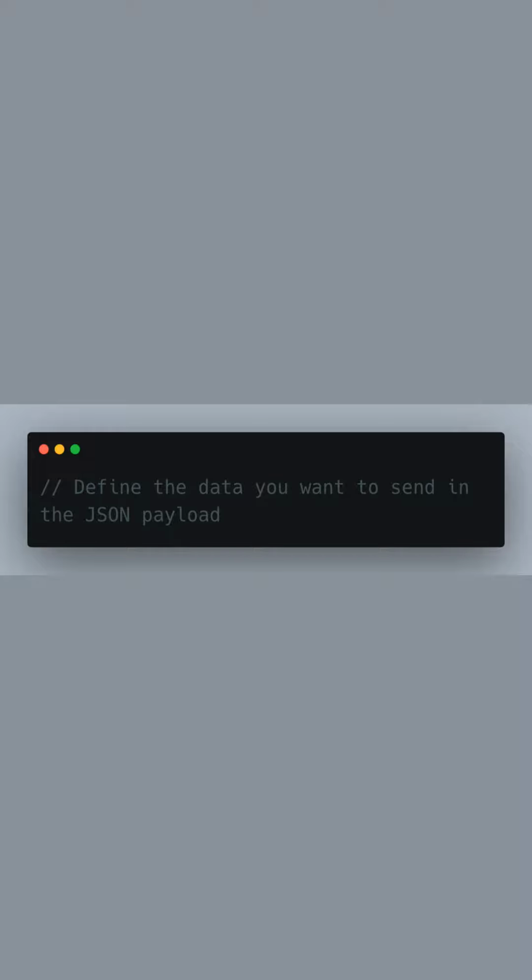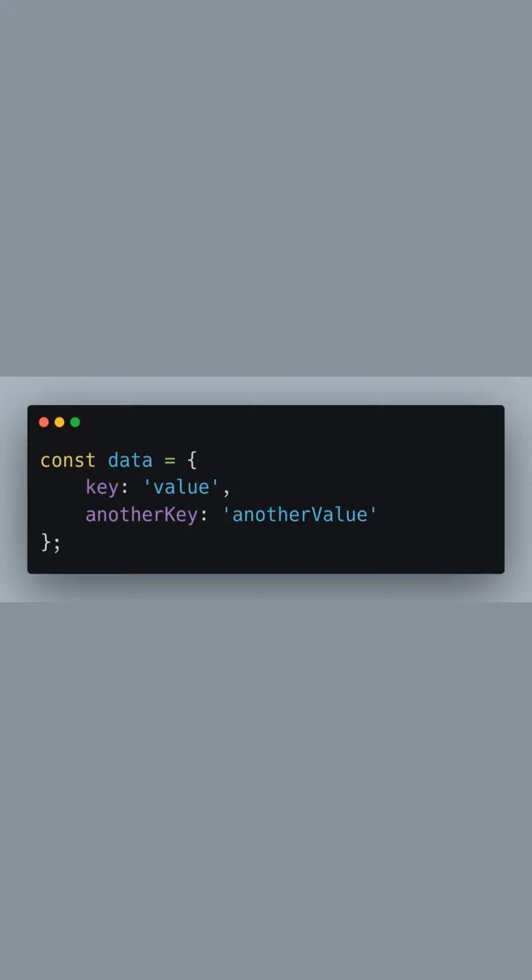First, we start by defining the data that we want to send with our POST request as a JavaScript object. This data will be converted into a JSON string before sending it to the server. Here we have a simple object with two key value pairs. The keys and values can be anything you need to send to the server.